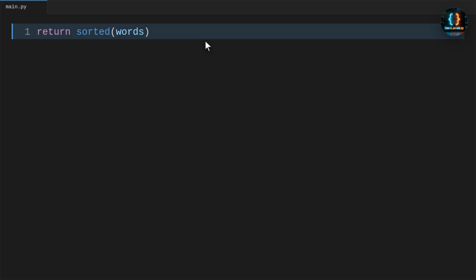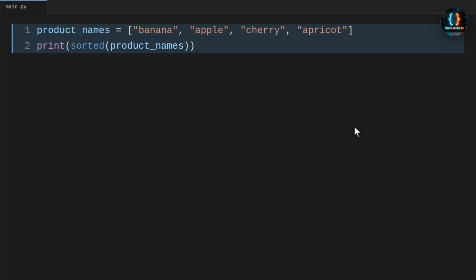The best practice is to keep the default sort when your text data uses consistent casing. It makes the code short and keeps the sorting rule obvious. Now try adding apricot to the list. Think about whether it should appear before or after apple, then run the code and compare your prediction.